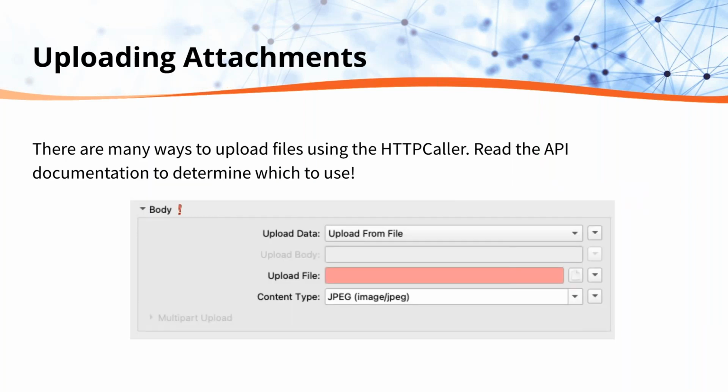I also wanted to touch on uploading attachments. There are many ways to upload attachments through the API, or through the HTTPCaller, but you need to read the API documentation to determine which one to use. The easiest thing to do is under body. Once you select post in the HTTPCaller, you look at the body section. You can say upload data, upload from file. Select your file and off you go.